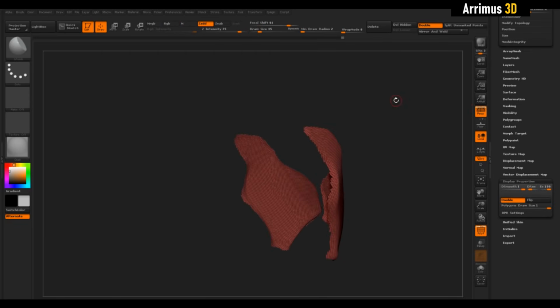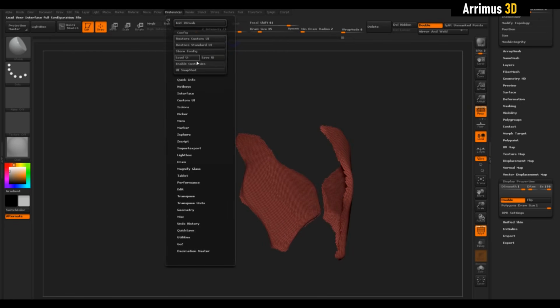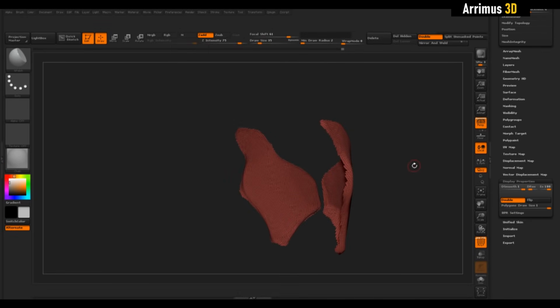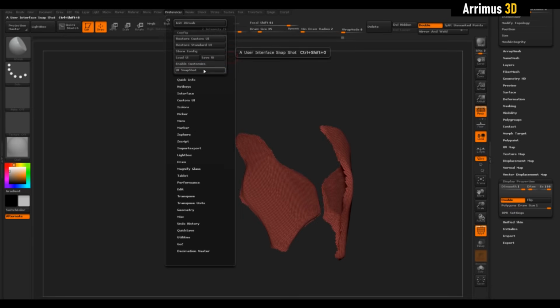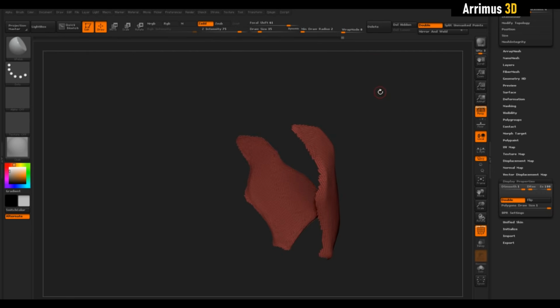What you can do is set your most used commands to be up here or somewhere else around the window. In order to activate that, go into Preferences, Config, Enable Customize, and now what you can do is hold down Ctrl and Alt and click and drag any button. You can put it on your window here. If you want to remove it, simply hold down Control Alt, click and drag, and it will disappear. Once you're done, you can go back into Preferences and turn off Enable Customize. So you can see I've got some basic commands here such as delete, delete hidden, delete lower, double, mirror and weld, and split unmasked points.